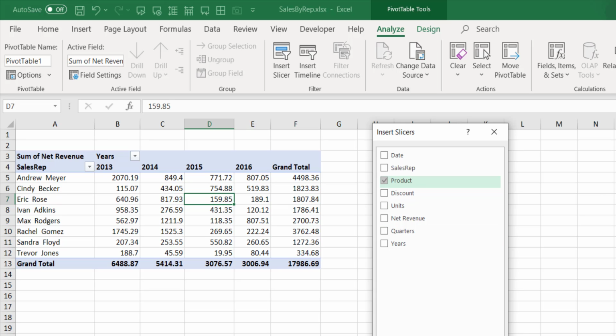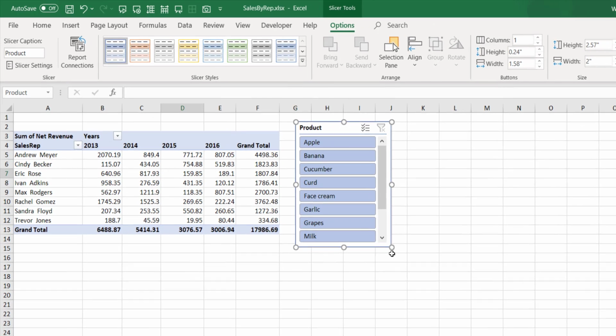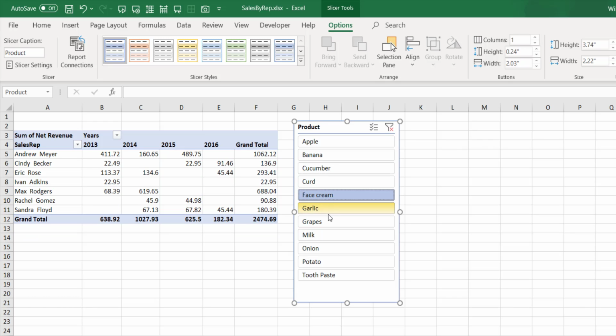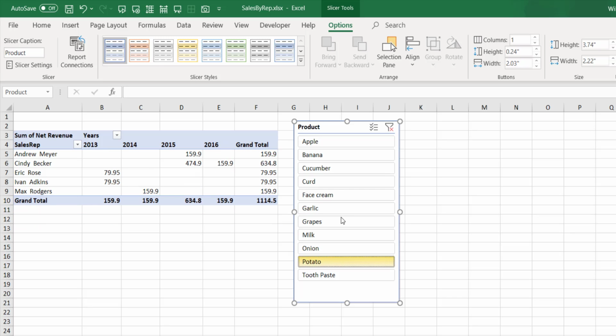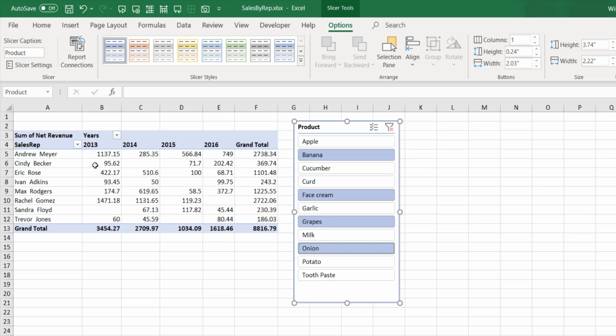So you can have multiple slicers. Slicer is nothing but a visual filter. So I'll click OK here. So it shows you the product slicer or filter. So I can choose whichever product I want to. So this is how you can filter it. Suppose I want multiple products, I can press the control button and select the products and leave the control button. So it will show you the sales for each year for the selected products.